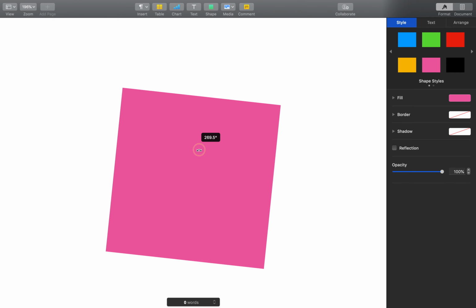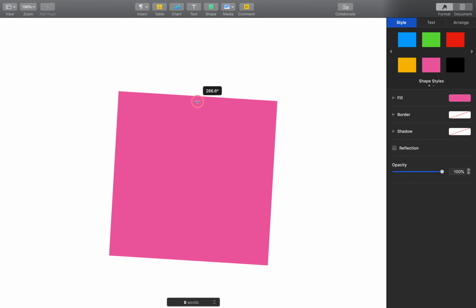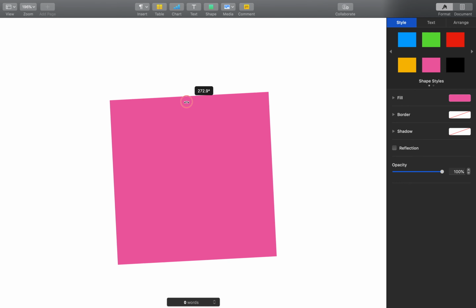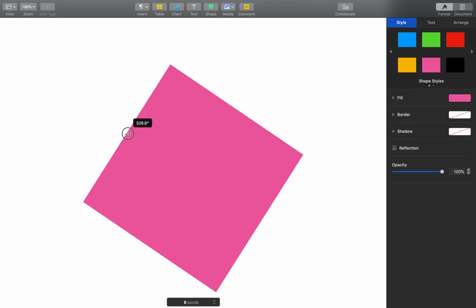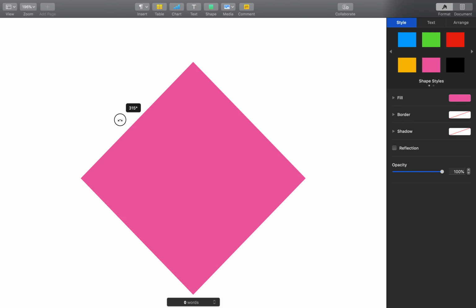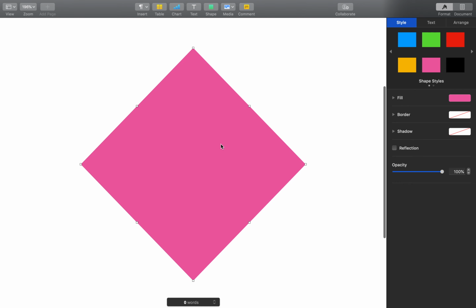If you want more exact rotations, you can continue holding down mouse and command, or you can let go of command actually, and you can hold shift then, and you get exact 45-degree rotations. Then you just let go of the mouse and it's rotated.